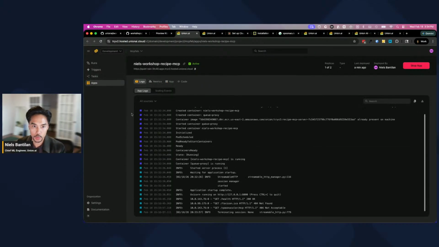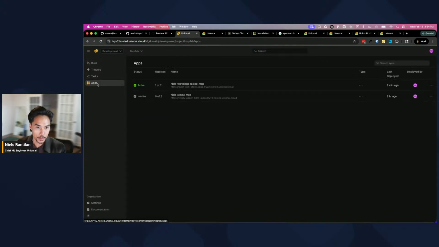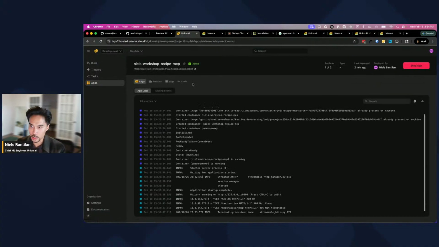Flyte supports workflows, batch workflows, which are executed as runs, and also apps. These apps are longer-lived serverless applications that expose web endpoints, MCP endpoints, Streamlit dashboards, Gradio apps, FastAPI apps, et cetera. And so this is how we are exposing this kind of scale to zero service that we can hit through the web on a browser or curl commands or some kind of web client.